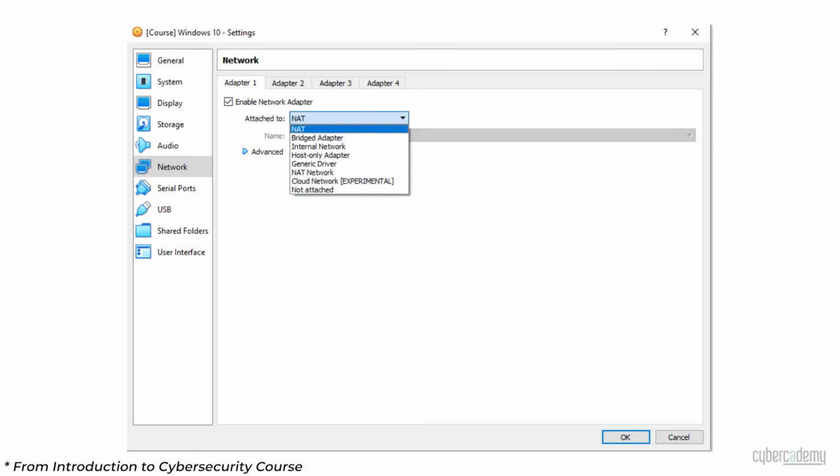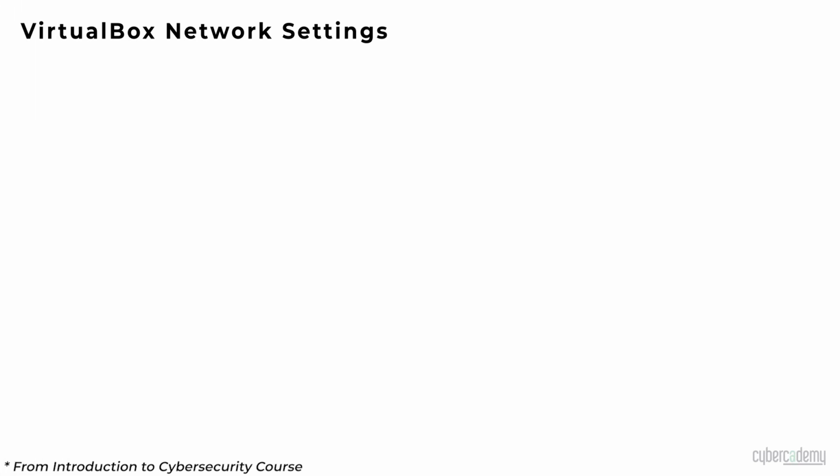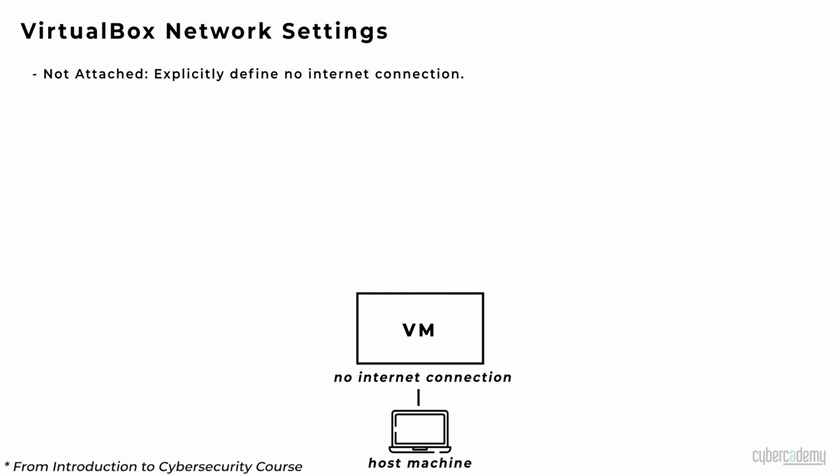Each of these settings determines how the VM, or virtual machine, will interact with the network as a whole, as well as the host system providing the virtual machines. Let's quickly go over the different types of network settings. It's important to know which one you want to choose depending on how you want your virtual machine to interact. The first one is not attached. Not attached explicitly defines that there is no internet connection that will be established. It reports to the guest that a network card is present, but it's as if the Ethernet cable is not physically plugged into the machine.